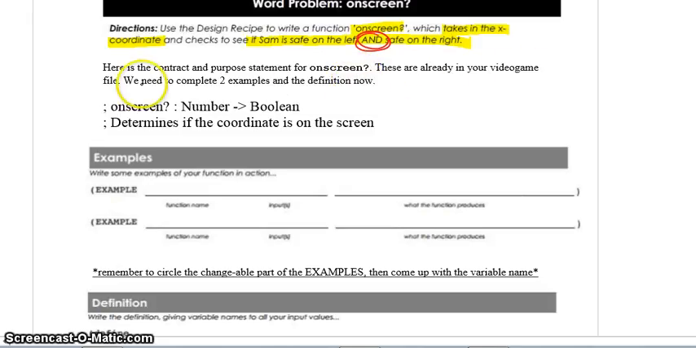These are already in your video game file. They're also already in the cage file for the butterfly. We need to complete 2 examples and the definition now. So the on-screen function takes in one number and produces a Boolean. The purpose of it, it determines if the coordinate is on the screen.